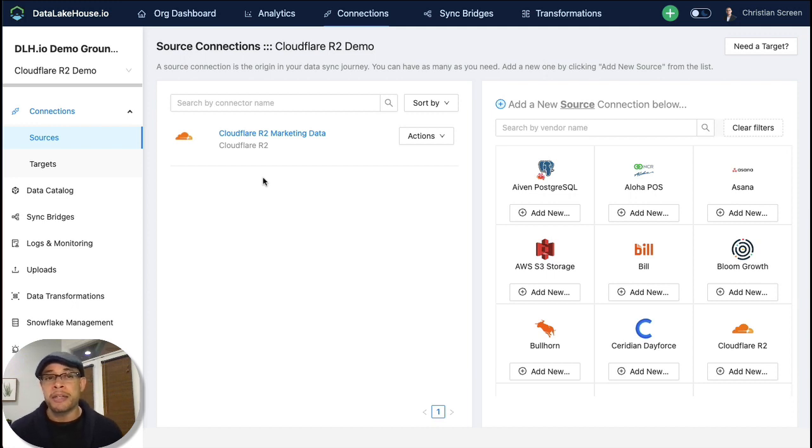But let's move on to the next step, which is to create a Snowflake target connector. We've done this in many videos in the past, and if you have any questions on that, you can definitely check out one of those videos. But let's go ahead and quickly do that just to walk through the steps as if this was your first time.